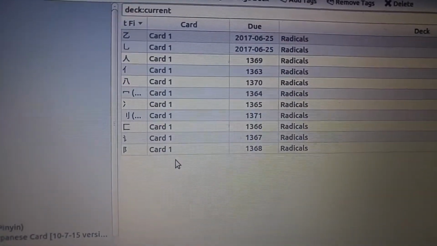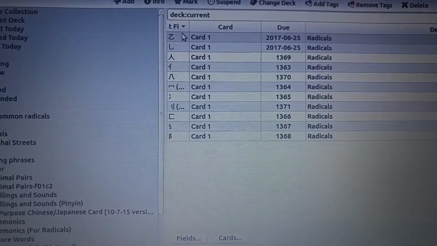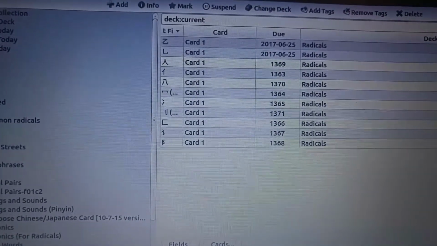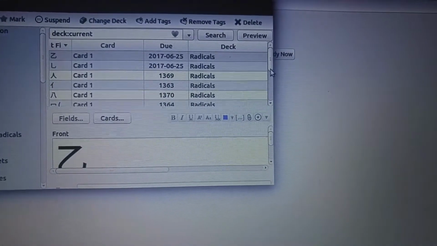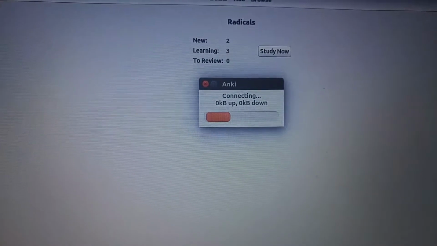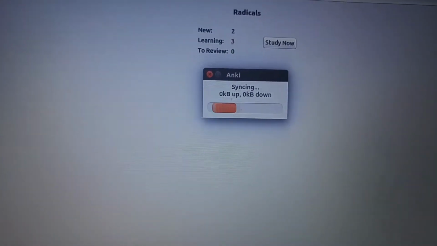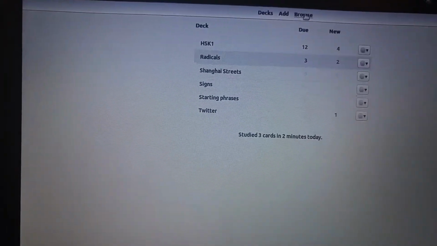Do you see the one I just added? Knife, knife, knife, knife, knife. I don't see it. Let's sync. Oh gosh, I hope that's saved. Let's sync, and then we'll browse. I don't think you have to sync after you save, but who knows.